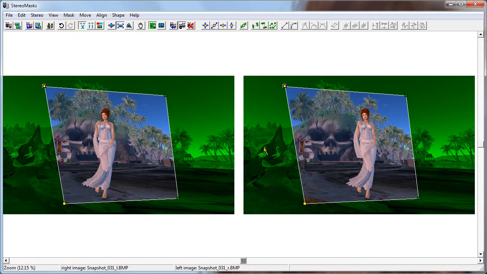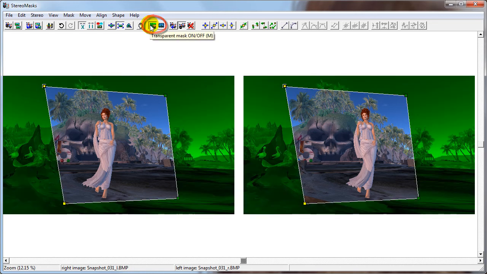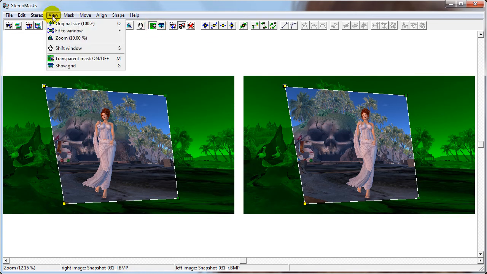Notice that after creating the third point, the rest of the photo turns green to show which parts of the photo will be cropped out. You can change that setting with this icon, or go to View and toggle the Transparent Mask option.